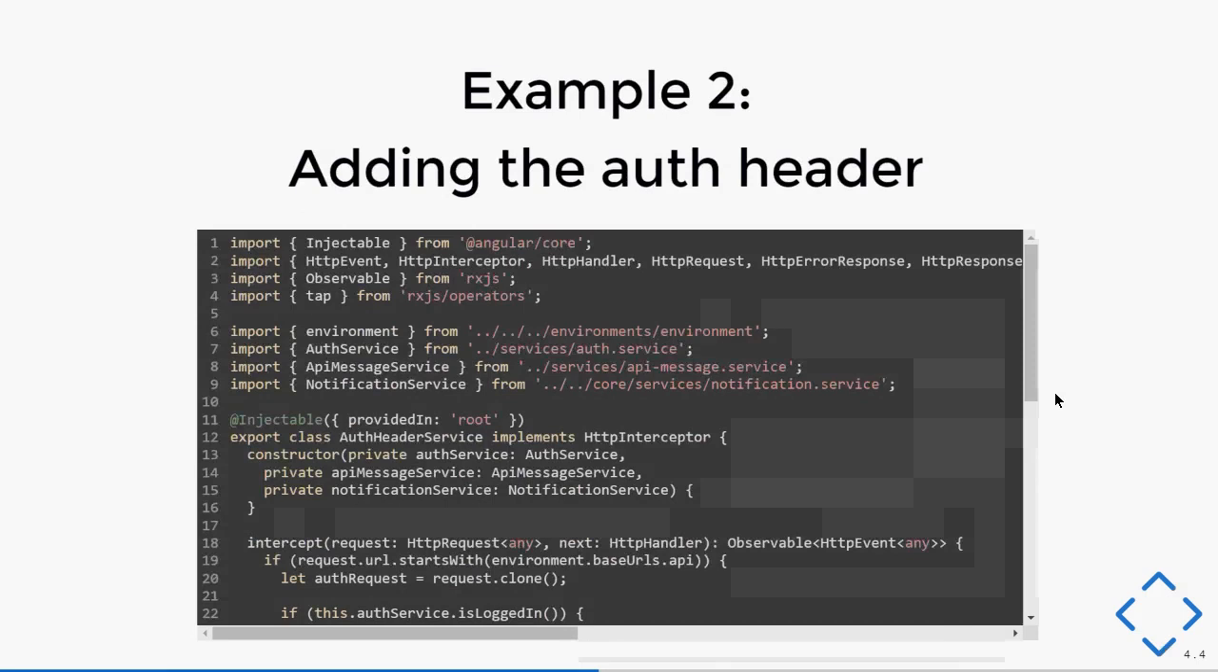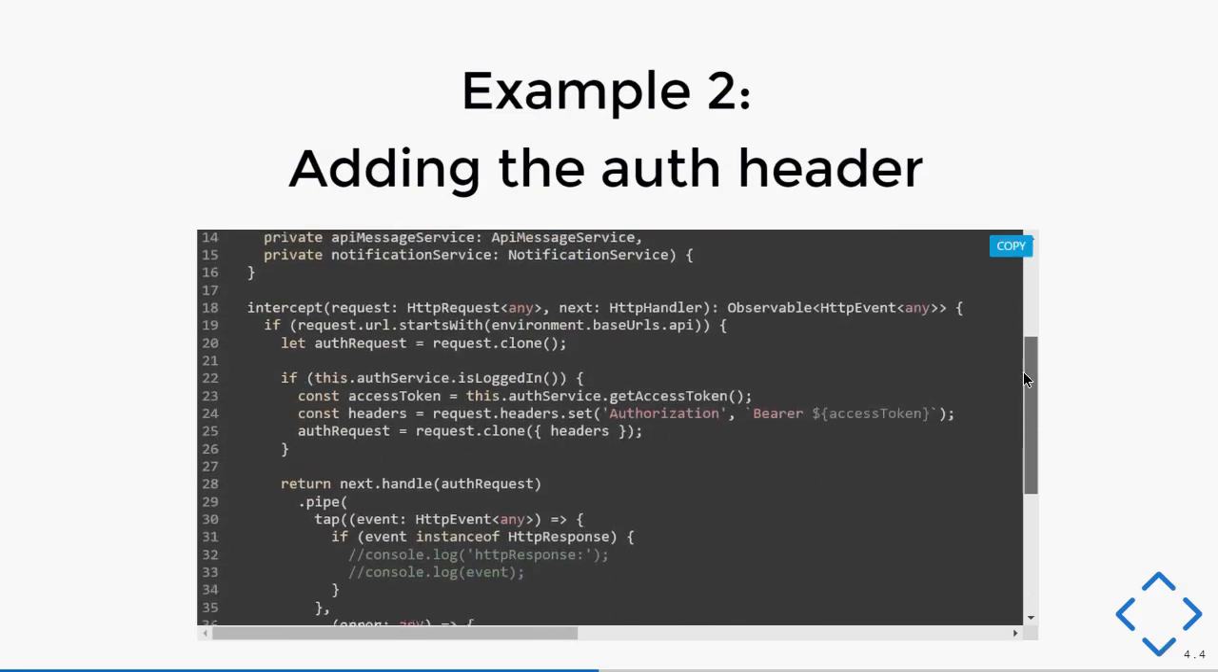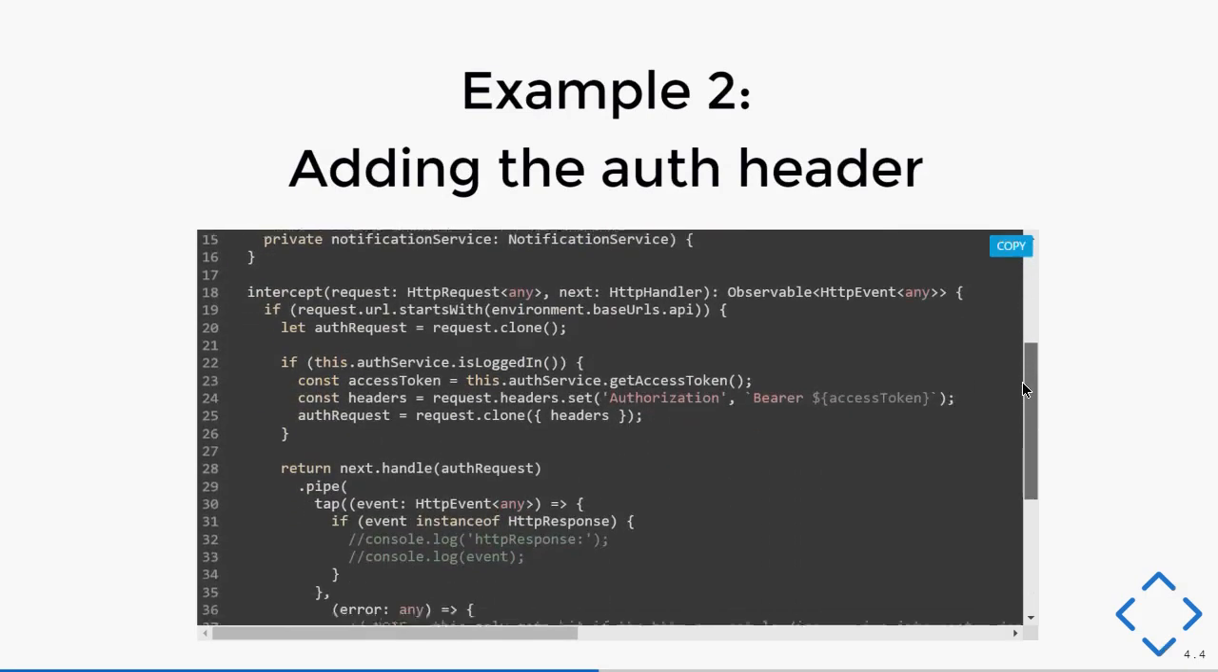Another example of an interceptor is authorization. Any request that needs to be authorized, which for most APIs is very common, if you're doing token-based authentication, you have to have an authorization header value. So that's a great use case for an interceptor.